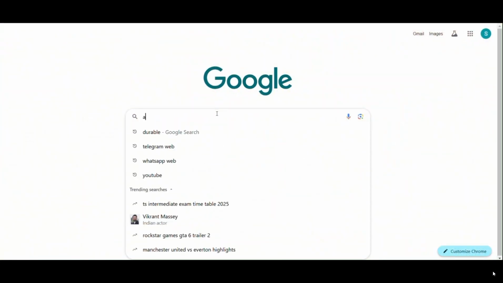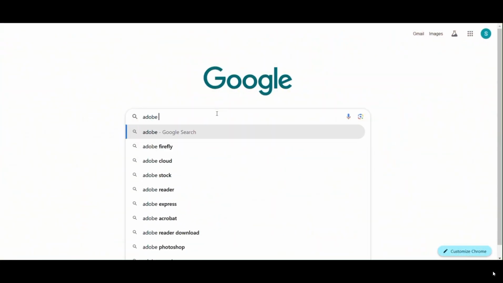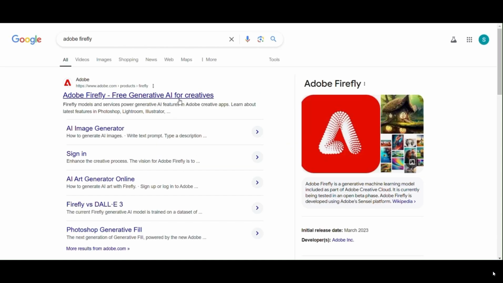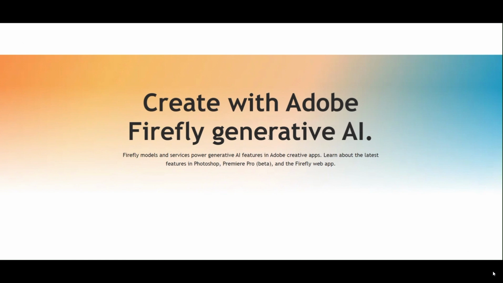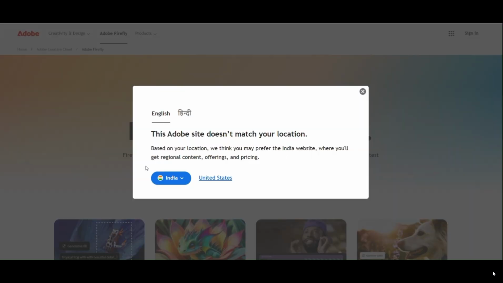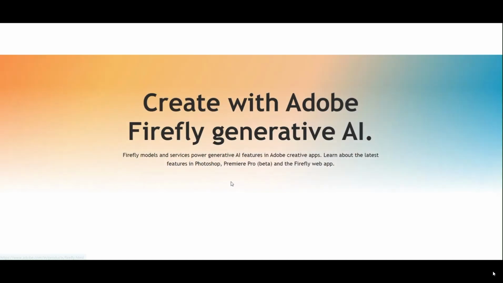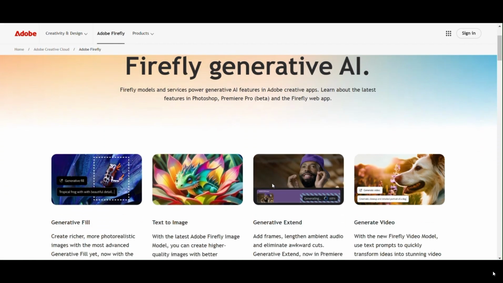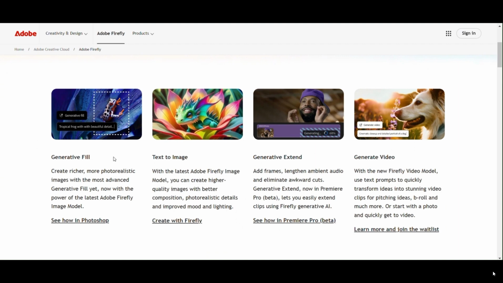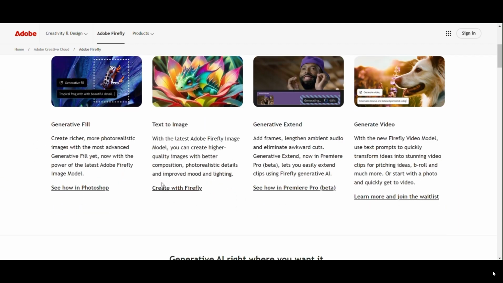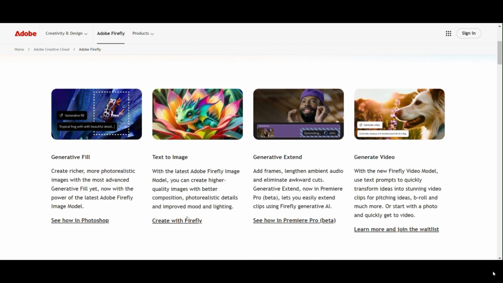Okay, we're gonna go into Google again. We're gonna type Adobe Firefly and click on the first link. Okay, here it comes. As you can see, we have multiple options: generative fill, text to image. We're gonna go with text to image.